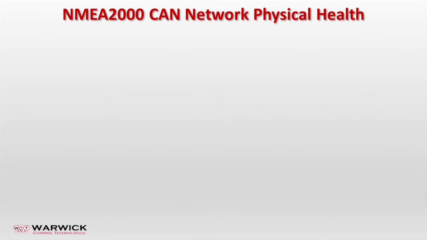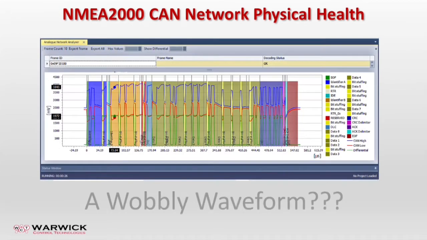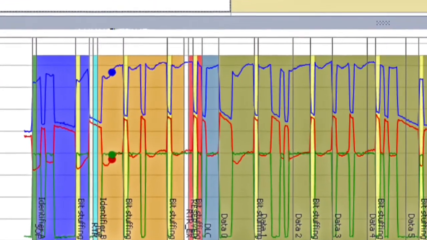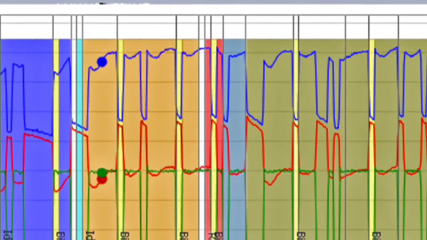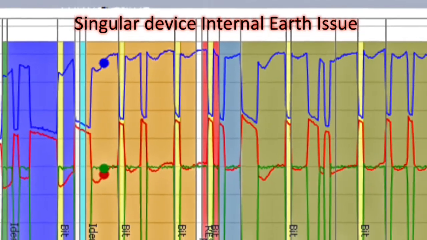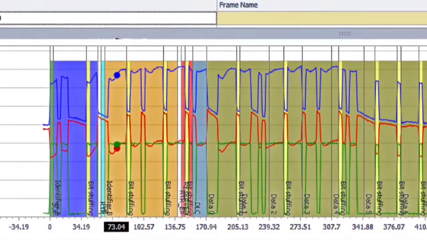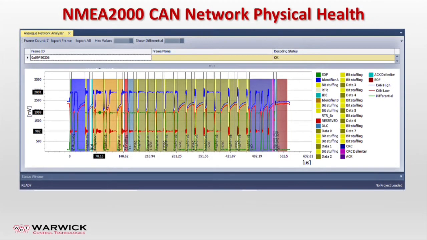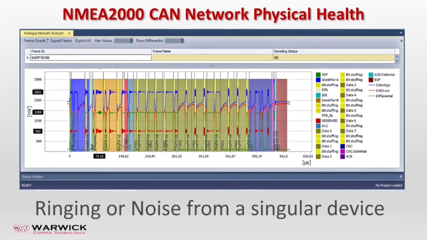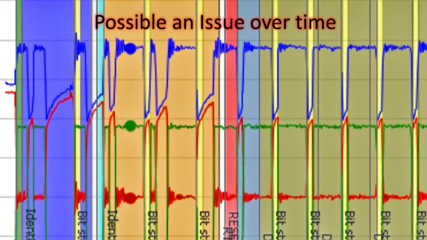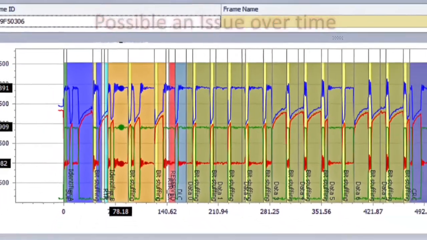Here we see a waveform that looks like the square wave also moves slightly like a sine wave or an ocean wave. This was due to an earthing issue with a singular device. All the other devices on the network showed to be healthy, apart from this one, which had an internal earth fault. Also, here we can see some ringing on a CAN waveform, which could become an issue over time, but again, just produced by a singular device. All of the waveforms on the network were healthy.